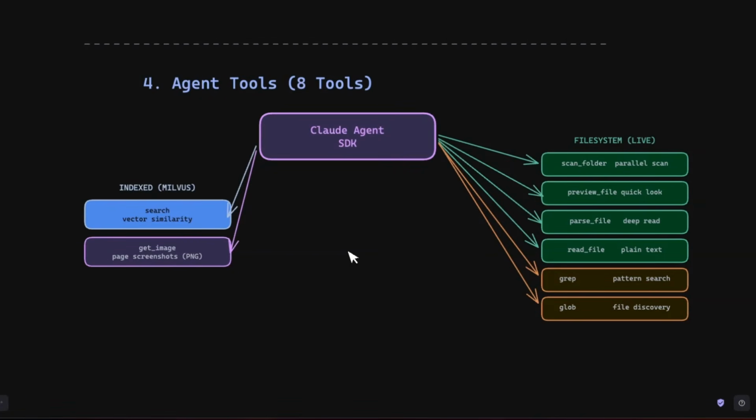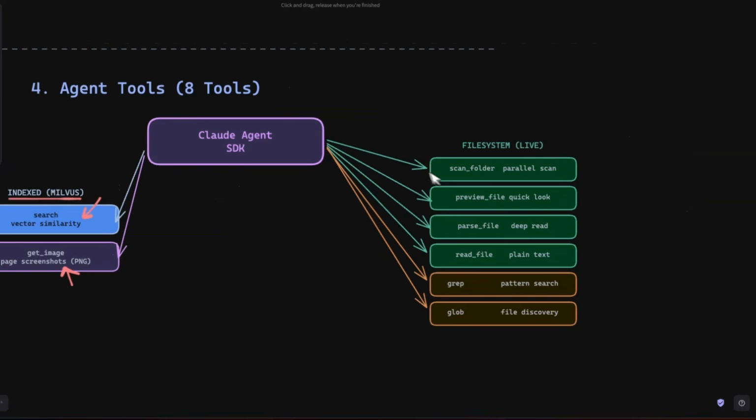Now, the agent itself has two sets of tools. One is powered by Milvus. This is basic semantic similarity search. And also the agent can get images, which are the screenshots of pages that contain visual information. On the other hand, it has access to the file system, basically a number of different bash tools, which enables the agent to scan a folder, preview different documents, parse them, read the entire document, and look for patterns. These tools are extremely powerful if you're doing any sort of search.